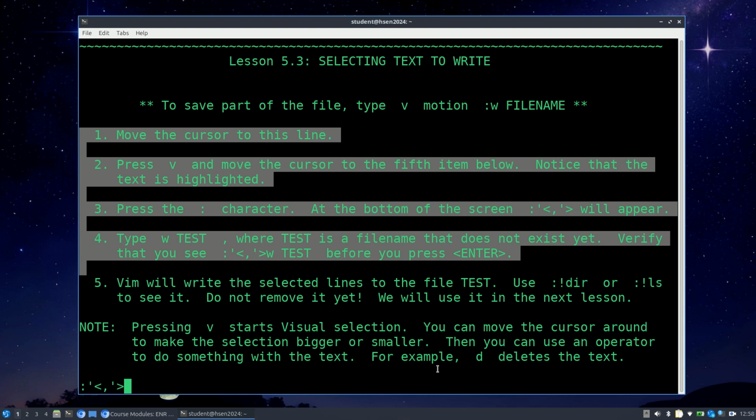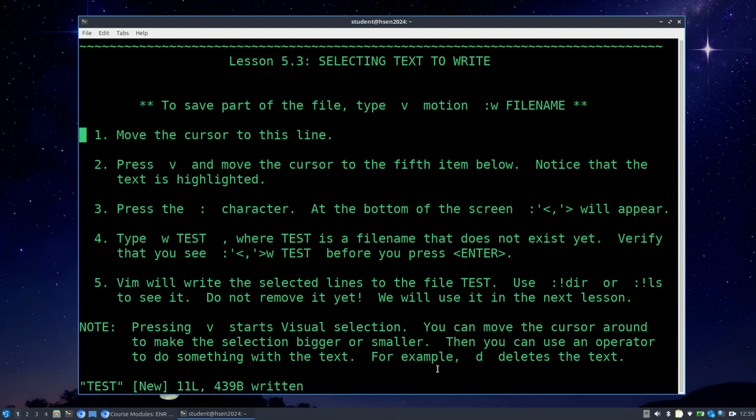Now, what I'm going to do is type W and then space TEST. Test is a file name that does not exist yet. Verify that you see this before you press enter. You notice I had no space after that greater than symbol. Just the W immediately after, then a space, and then the word test. Then we'll take the selected lines and write them to the file test. So let me just do this. Enter.